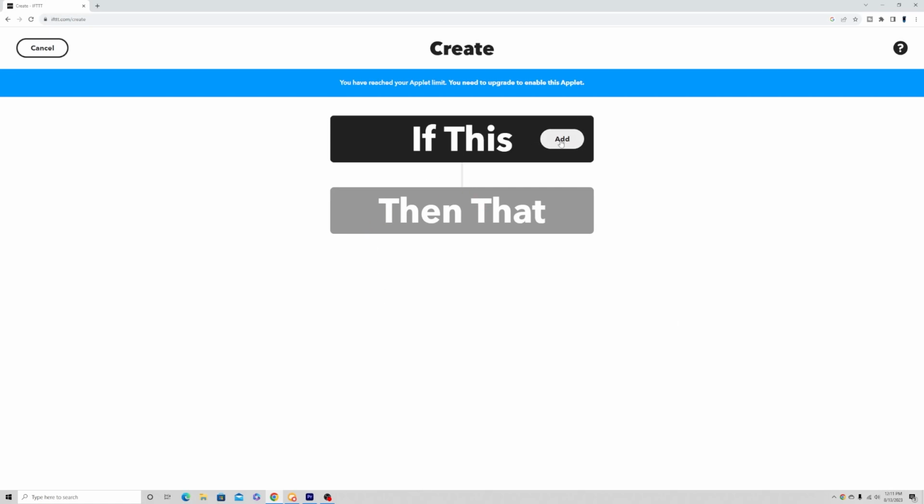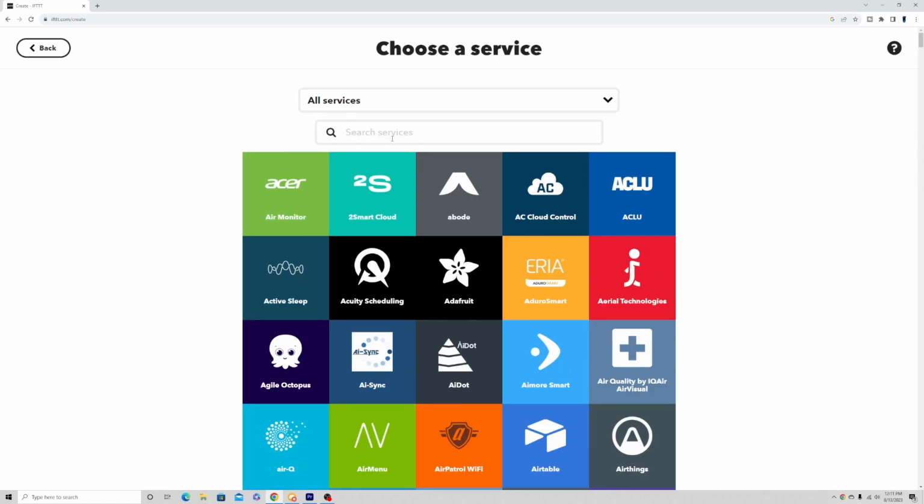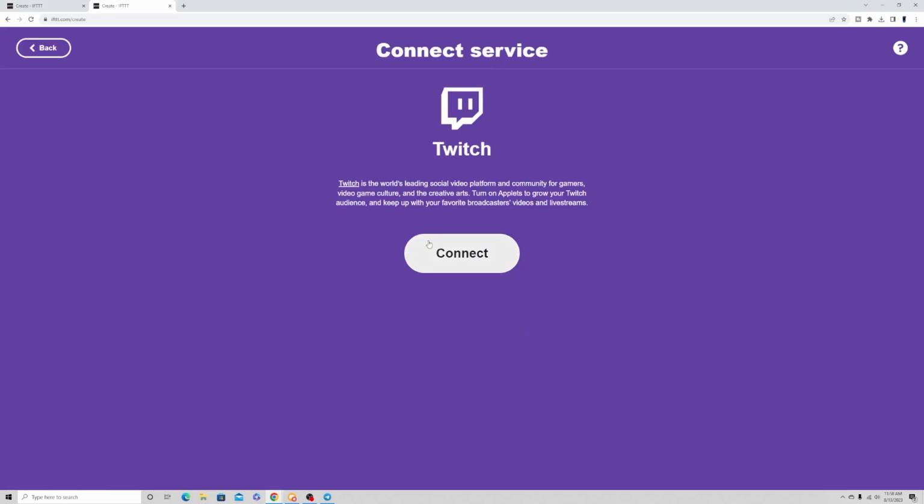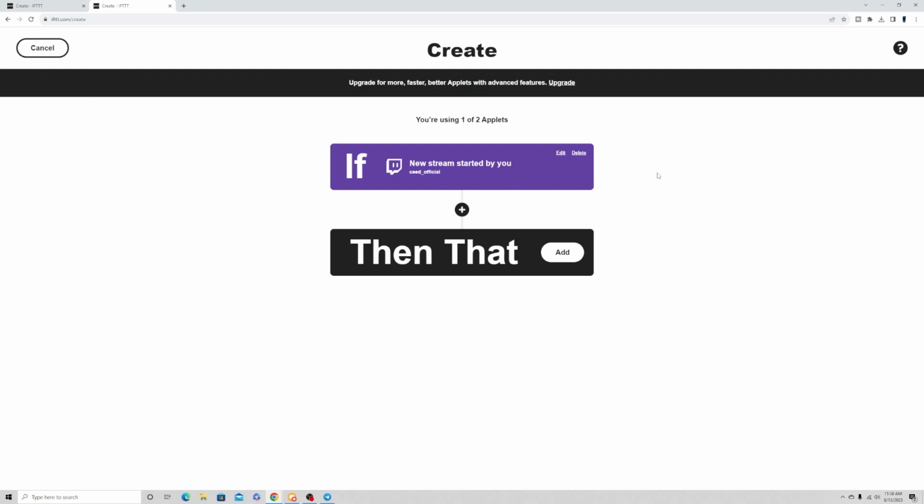You want to go ahead and press add, and then you want to go ahead and search for Twitch and click on it. What we're going to do is, when I start a new stream, we're going to connect Twitch account. So after you have done that, it will then create this nice little thing right here for you.